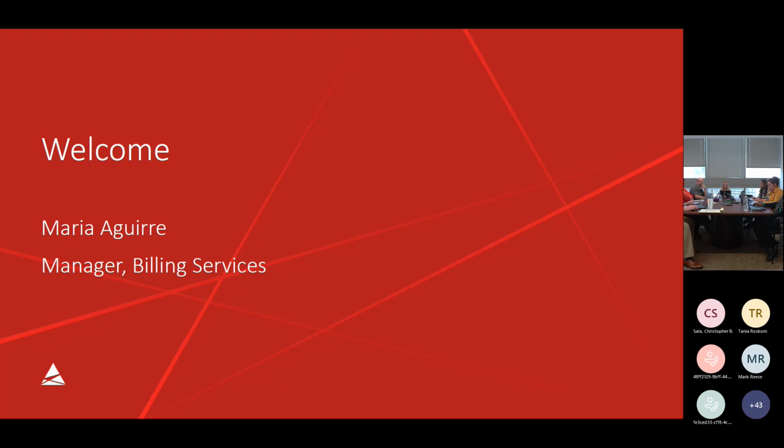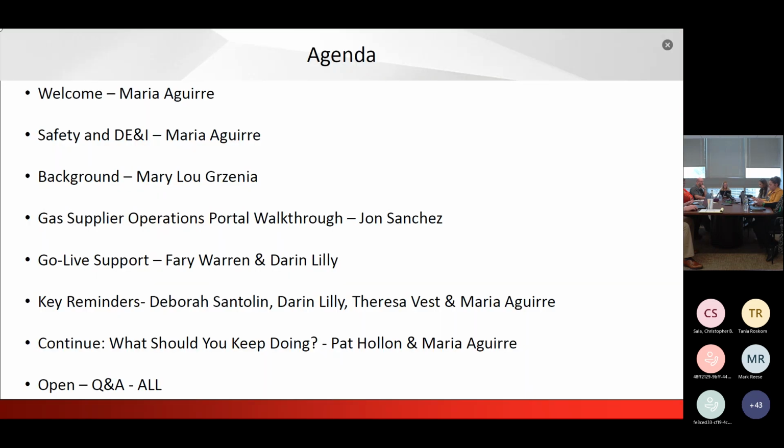All right, so here's our agenda for today. We're going to present the safety and D&I moment. We are going to go through some of the background of PTC and what we're doing, gas suppliers, operation portal walkthrough. We're going to go through a few slides on that. Information on go live support, some key reminders, and some of the stuff that you should continue to keep doing. And at the end, we're going to open, like I mentioned, for QA for everyone.